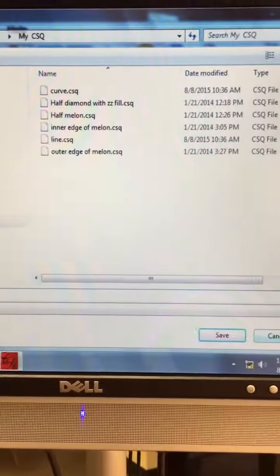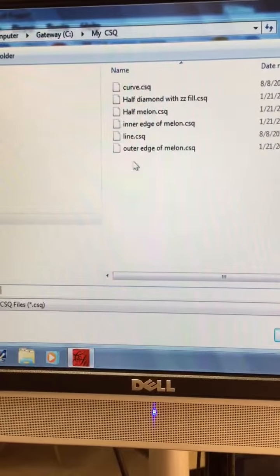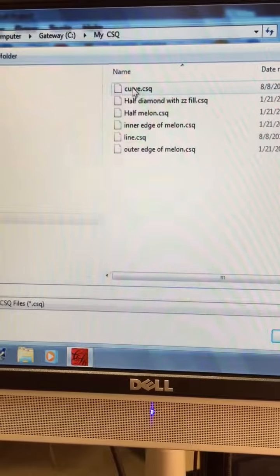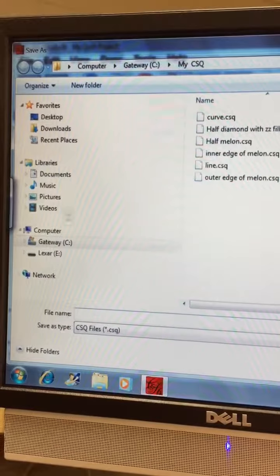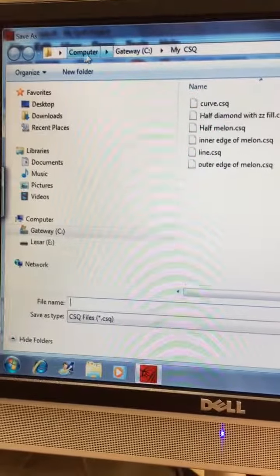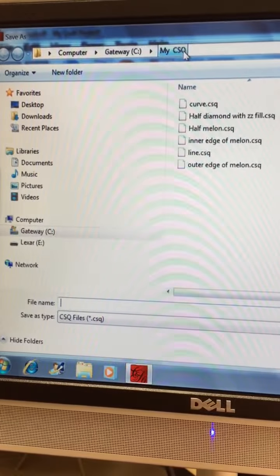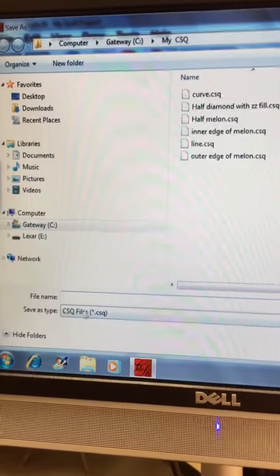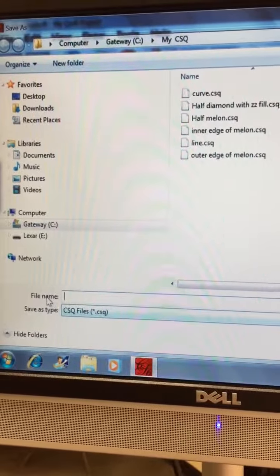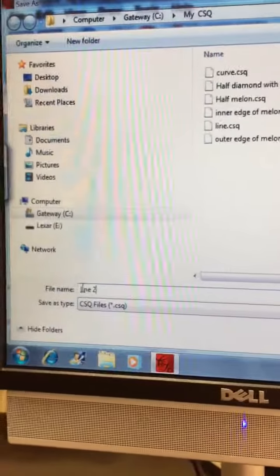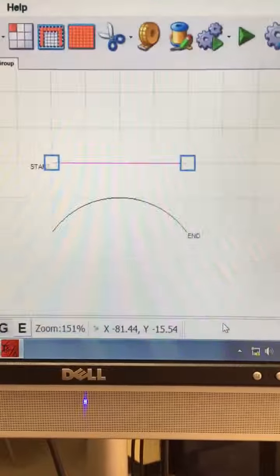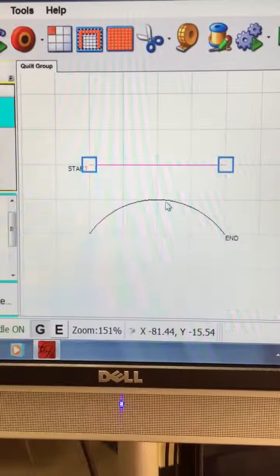So this is our CS quilting file, and I already practiced it, so I already have my line and curve here in my list. But for your sake, I'll show you where it is. I store them on the computer, on the hard drive, in a folder called My CSQ. Down here where it says file name, you're simply going to name it line. I'm going to name mine line 2 so that it makes a new file. And I'll say save.